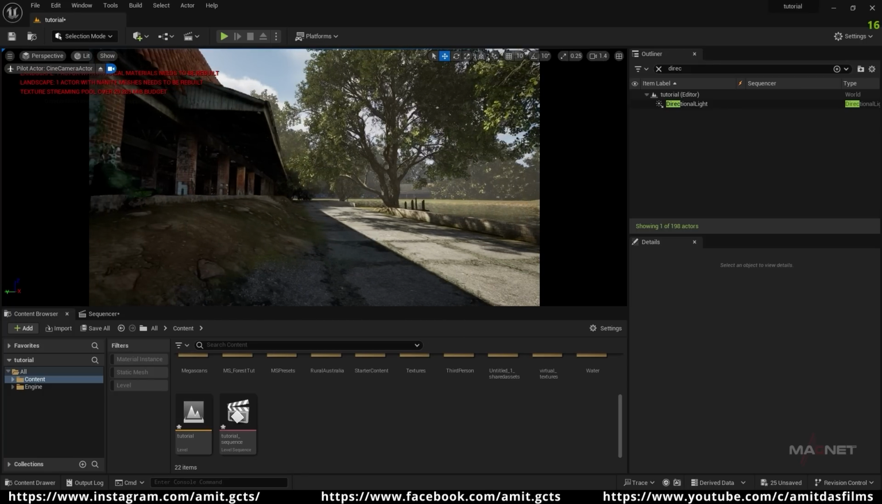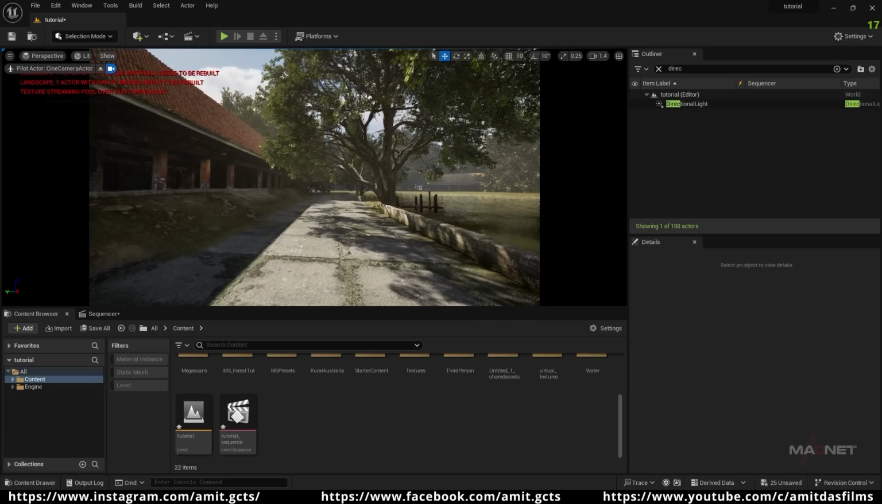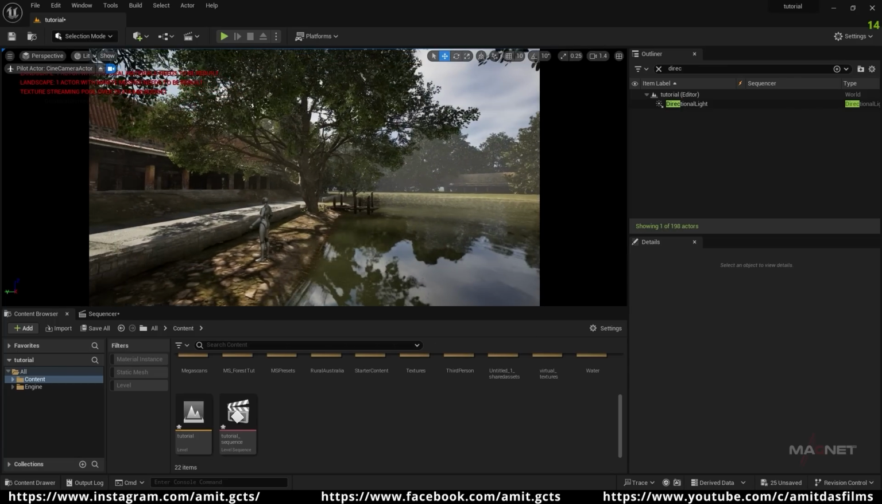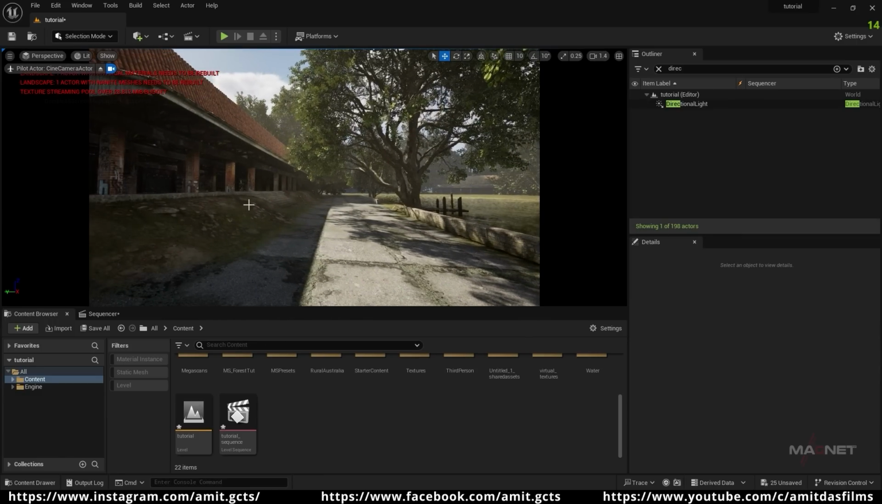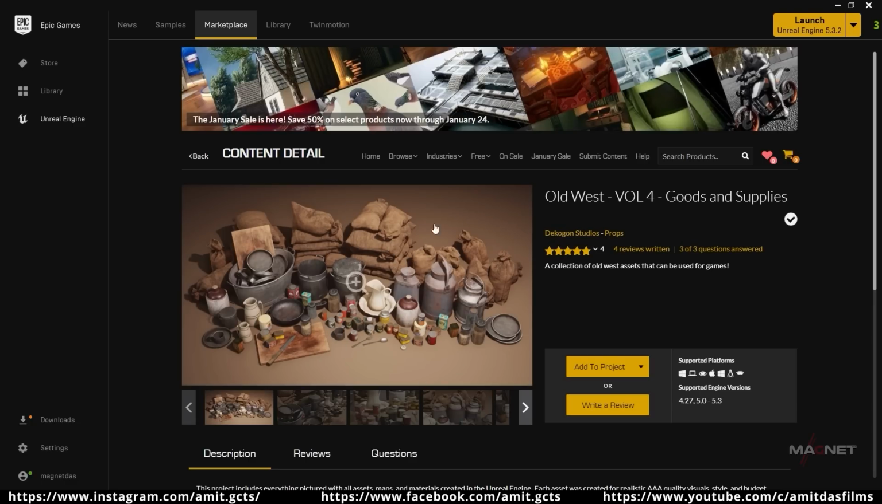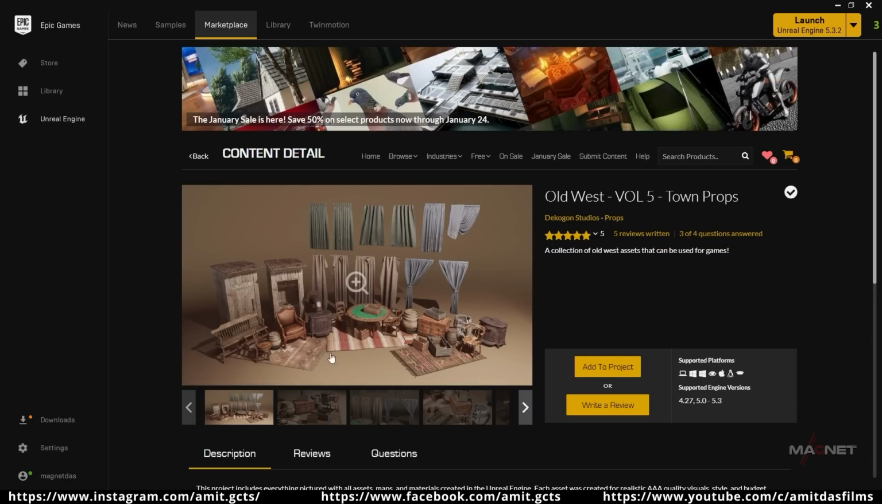And now you can see that we almost get our view here, but we have to design our scene nicely. So for the designing purpose, I'm going to use some of the Megascan assets as well as the Epic Games Marketplace assets, and all assets are free. First, I'm going to show you the Marketplace assets, which assets I'm going to use for the designing purpose. So I'm going to use this Old West. Just click on this add, and also I'm using these assets from this Old West, and also this one.